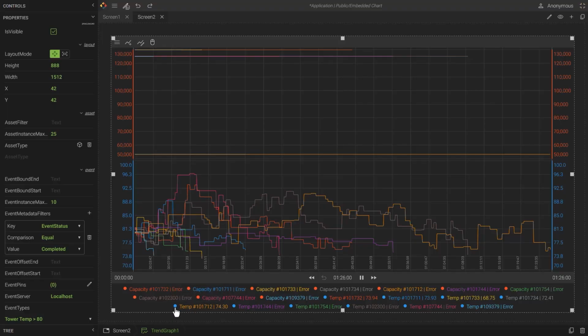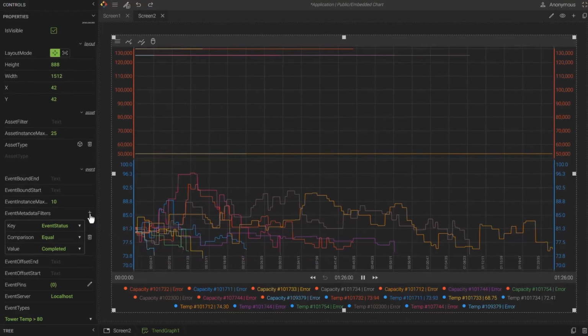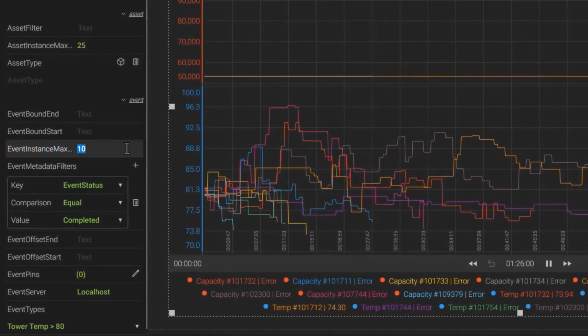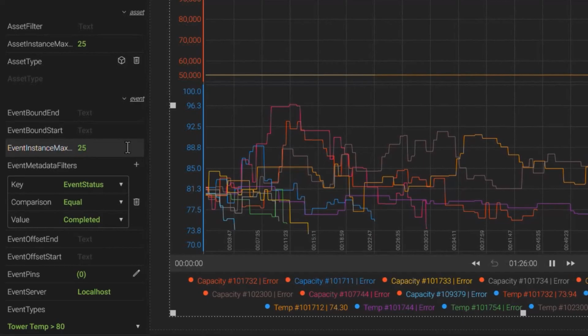The start and end times are no longer displaying actual timestamps. Instead, we start from 0 and go until the end of the longest event. The chart will return the most recent events not to exceed the event instance max count. Let's set this to 25.